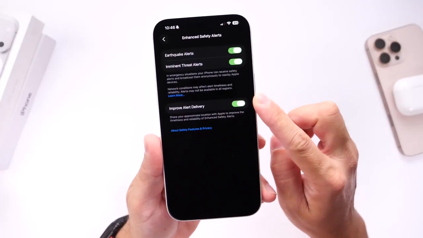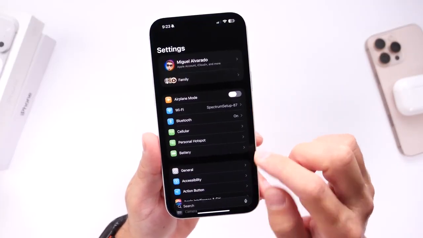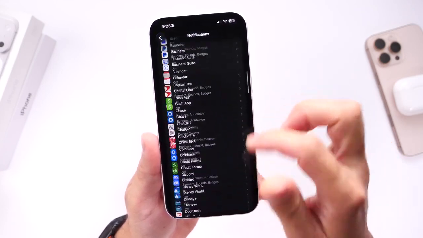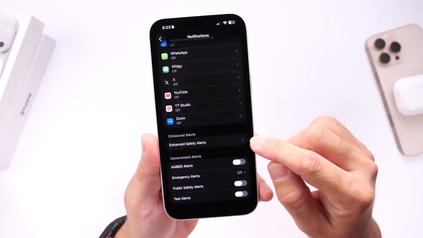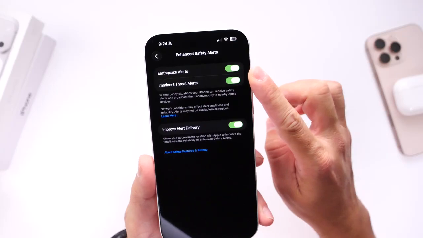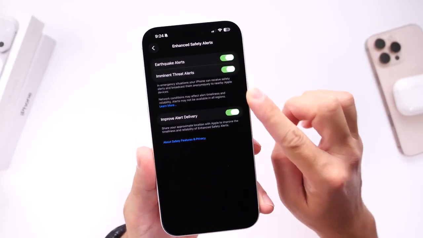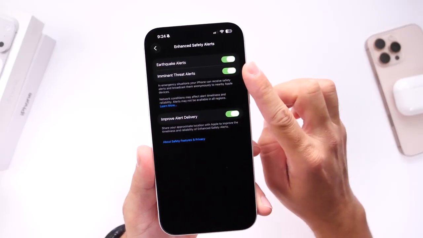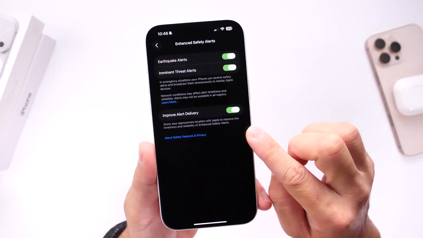So this new feature is under the notifications section in settings. Head on over into settings here. Let's go under notifications, and we have to scroll all the way to the bottom to find it. And this is an additional alert menu or option called enhanced safety alerts, and this will alert you for earthquakes or imminent threat alerts. As you can see right there, you can also help improve the service with this toggle here. But now we have an enhanced safety alert feature built into iPhone with iOS 26.2.